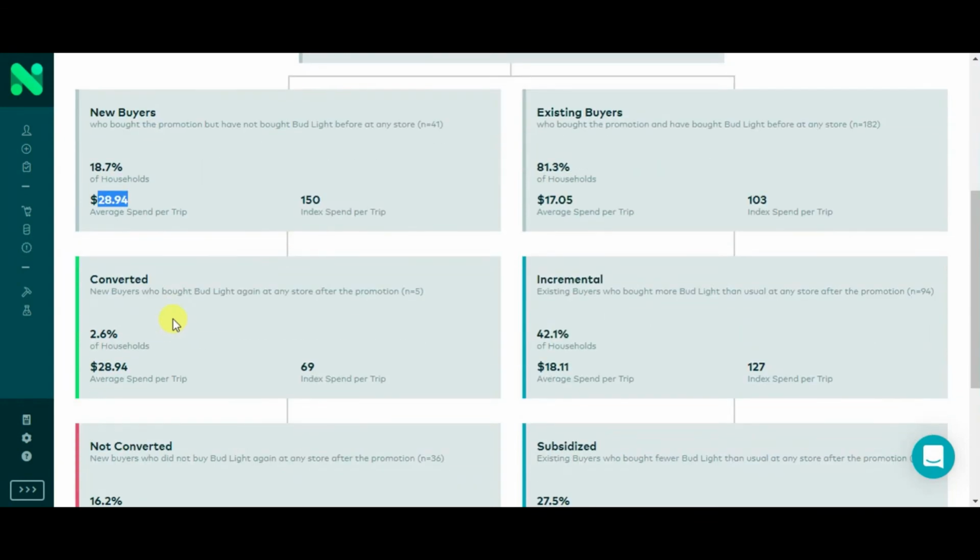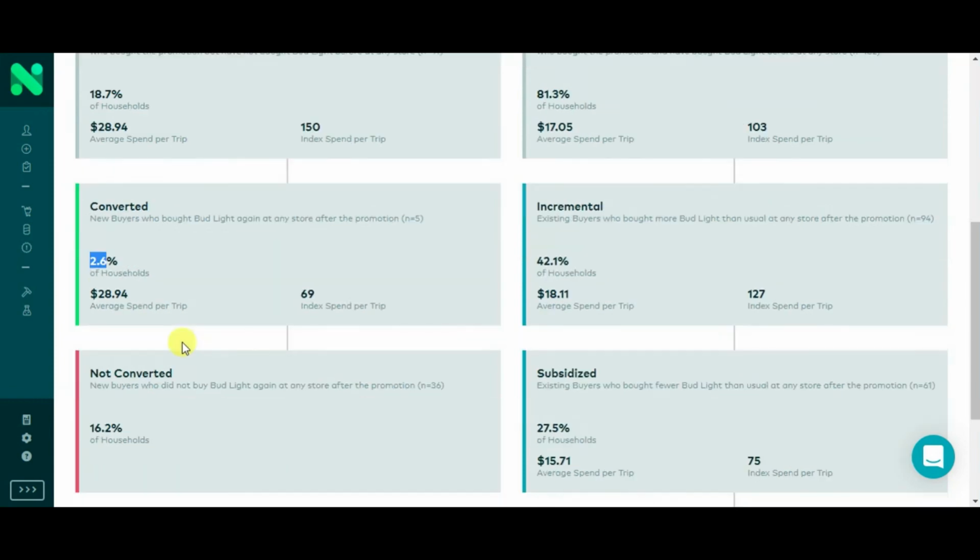And then we can go a little bit further and say, of these new buyers, 3% of those households have come back and made another purchase after the promotion. Now that's a sample size of 5. Again, if you were to do maybe a post 52 week or post 26 week analysis, you'll get larger sample size there. We're just looking at the bare minimum. Then we can see that 16% of those people have not come back and made another Bud Light purchase since the promotion. Again, changing the time period for this post analysis might change the story here.